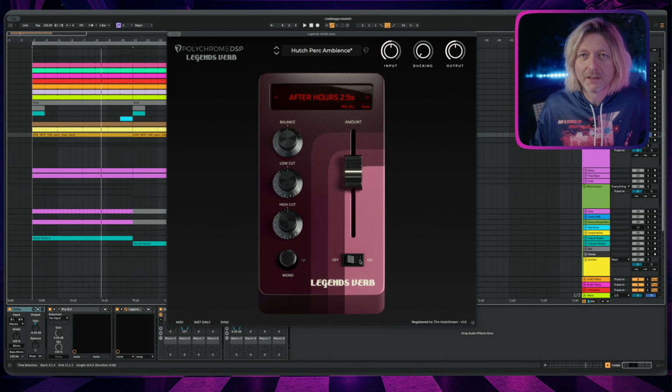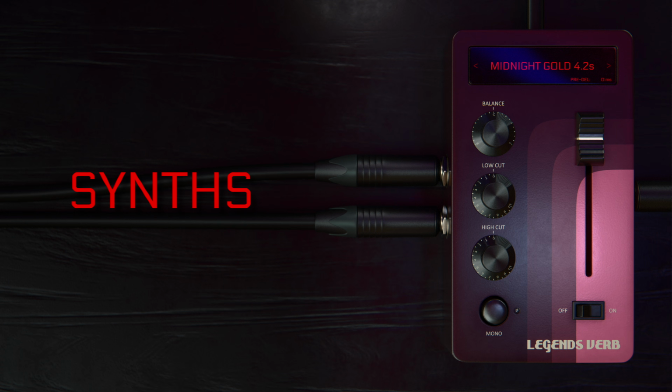I just found that reverb. There was hardly any dialing in. The only thing I needed to do was adjust the wet and dry. Absolutely killer sound, brilliant. Here I've just got a very simple arpeggio 16th note pattern.